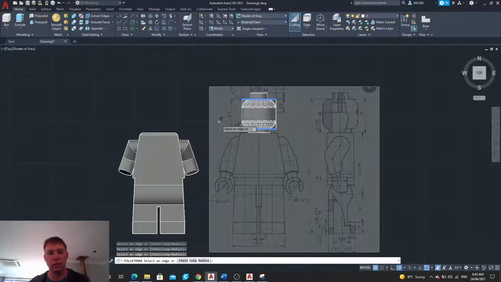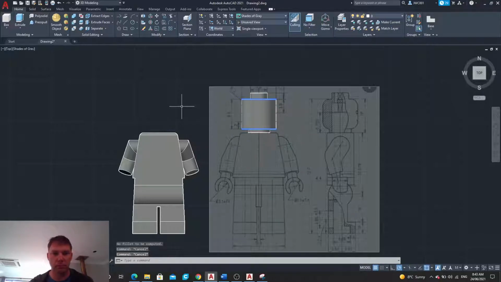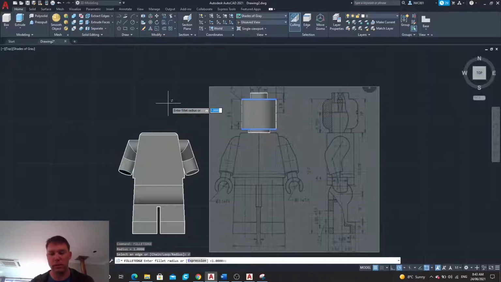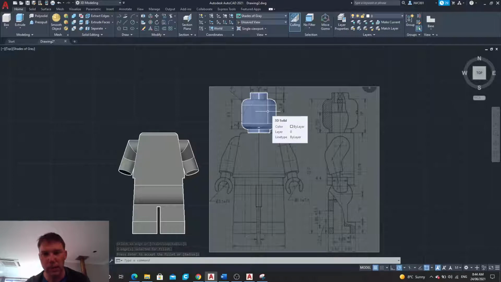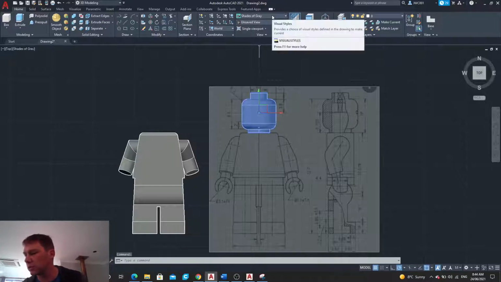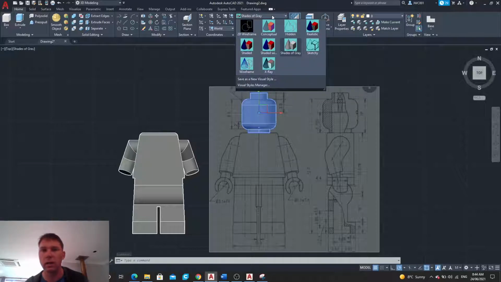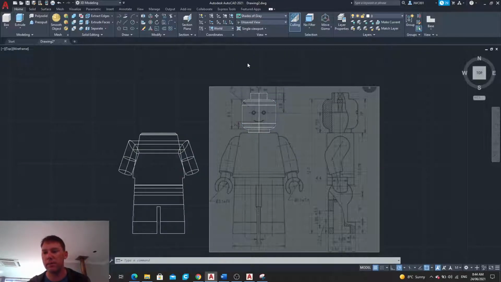Personally, I think that's too much. So I just hit escape. I'm going to try that one again. Fillet edge, R, enter. This time I'll go 7, enter. Select this edge, enter, enter again. And now we have a sexy looking Lego head. But he doesn't have eyes and he doesn't have a mouth. So now I'm going to change this to wireframe.